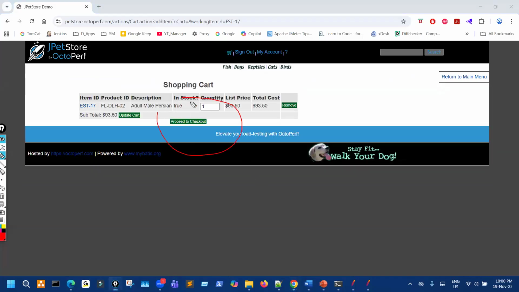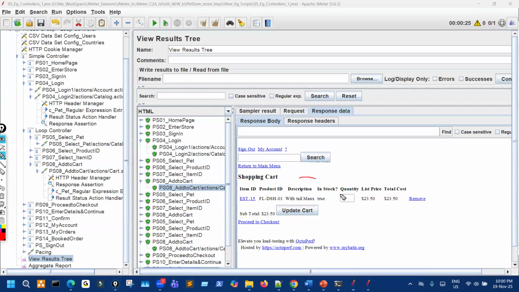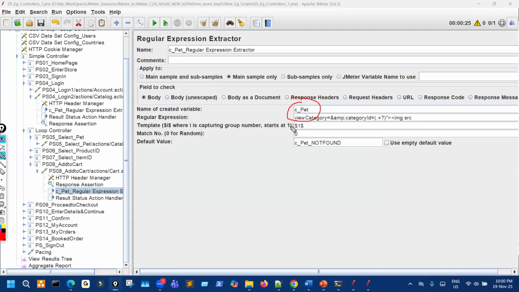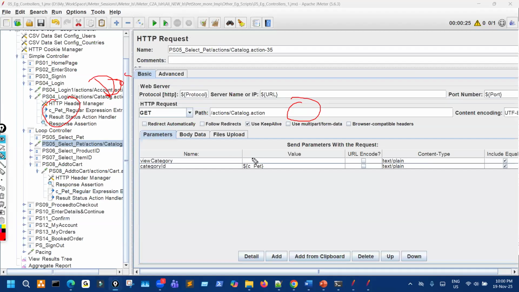Here fish, dog, reptile, cats are there, right? It is extracting any of them, and it is storing it in this variable. So the first time, suppose it was dog, and it passed dog here. Now one dog and item ID, and that item got added here.